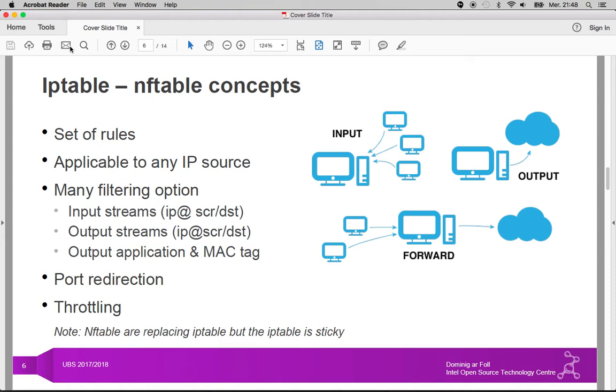You can also tag applications, especially if you have a mandatory access tagging system, which can tag IP traffic, which is the case for SELinux and for SMACK. I don't know if AppArmor does it. I would tend to think yes, but I'm not absolutely sure that it can do it. You will have to check.